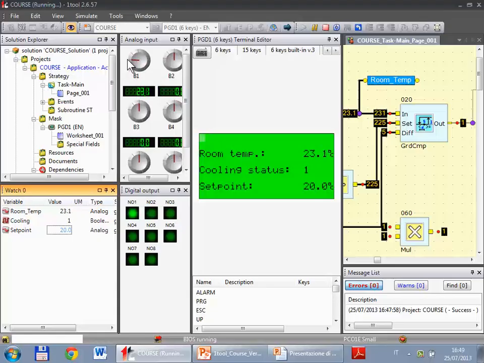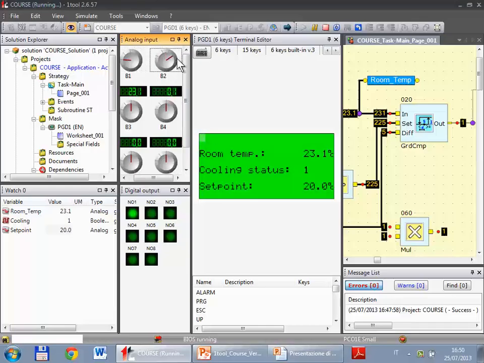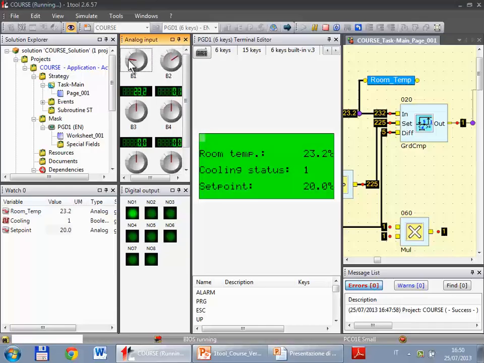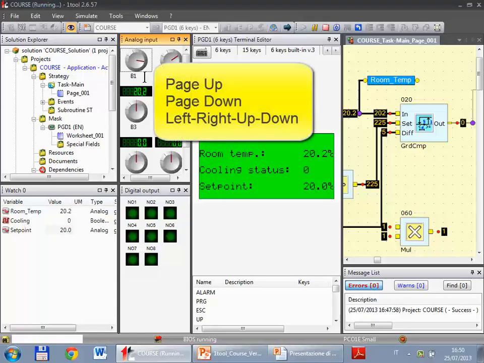And by the way, I can tell you that you can easily set the value of temperature. In this case, simply click the knob you want to change, and now press page up or page down to change by 1 degree, or the arrows left, right, or up, down to change by 0.1. For fine tuning, this case is better.